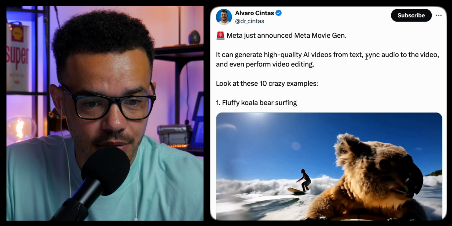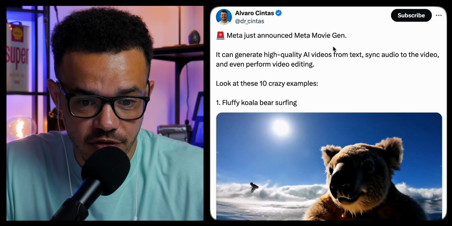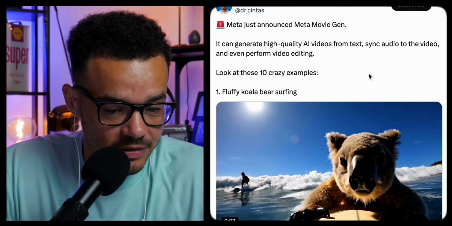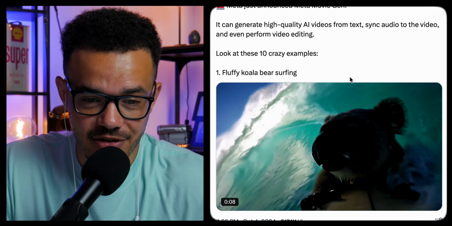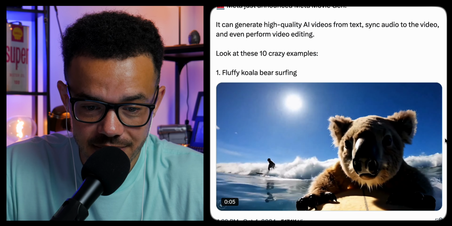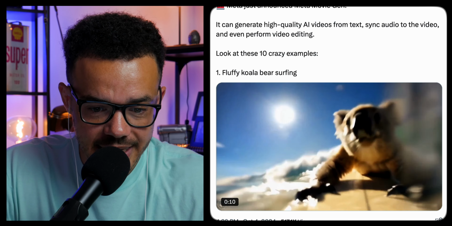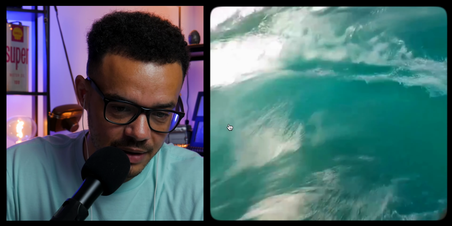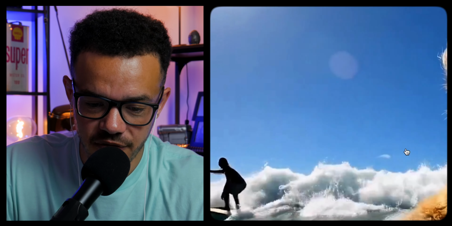So just looking at that right now, you can see how good those images look, the sound capabilities and everything else. Then if we jump across again, there's a guy called Alvaro Cintas, and he's just showing some actual examples from Meta MovieGen in a thread he made on X. The first one is the fluffy koala bear surfing. The image looks really beautiful, really good, really consistent as well. Look at all the motion of the waves coming over. There's no weird morphing or anything like that. It's just a very lovely, consistent image.